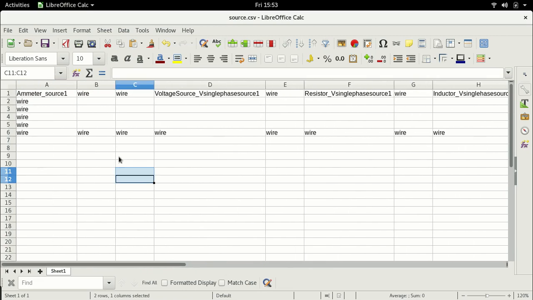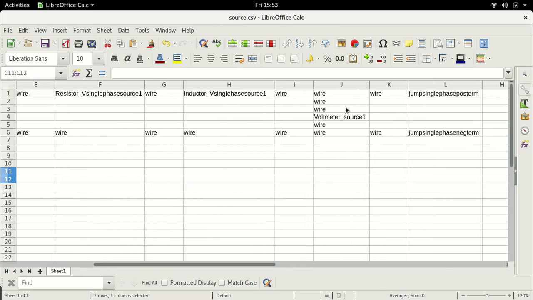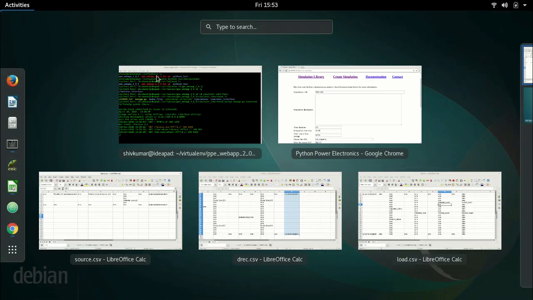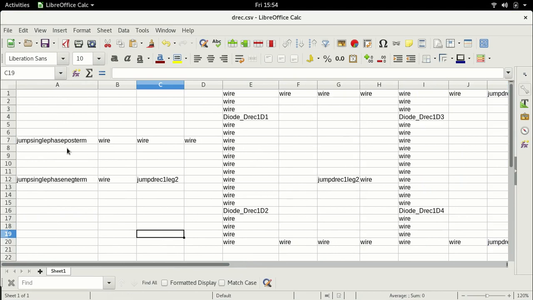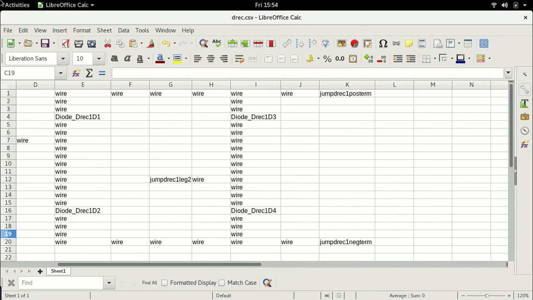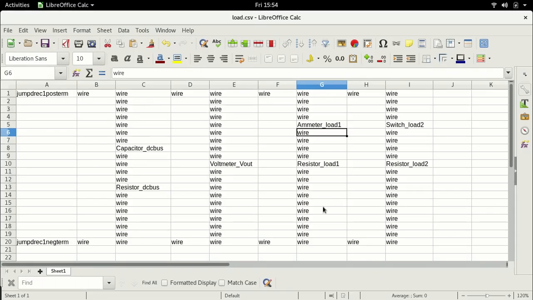We have a single phase source. The single phase source, we are measuring the current. It has a voltage source, it has a resistor, it has an inductor. We are measuring the voltage out of the output, and we are connecting it to another circuit. And in this circuit, we are taking that connection and we are feeding it to a diode bridge. The output of the diode bridge is now connected to another circuit, and this circuit is the load circuit.